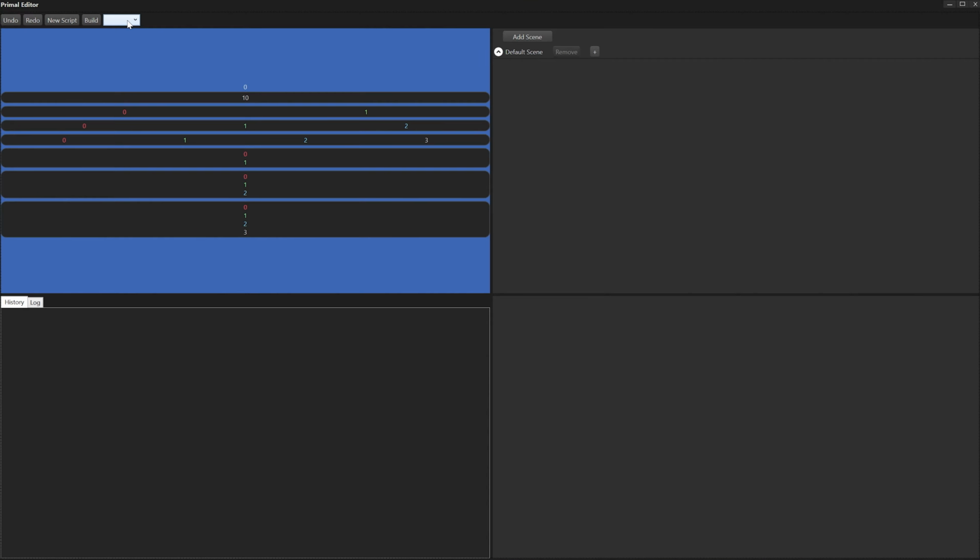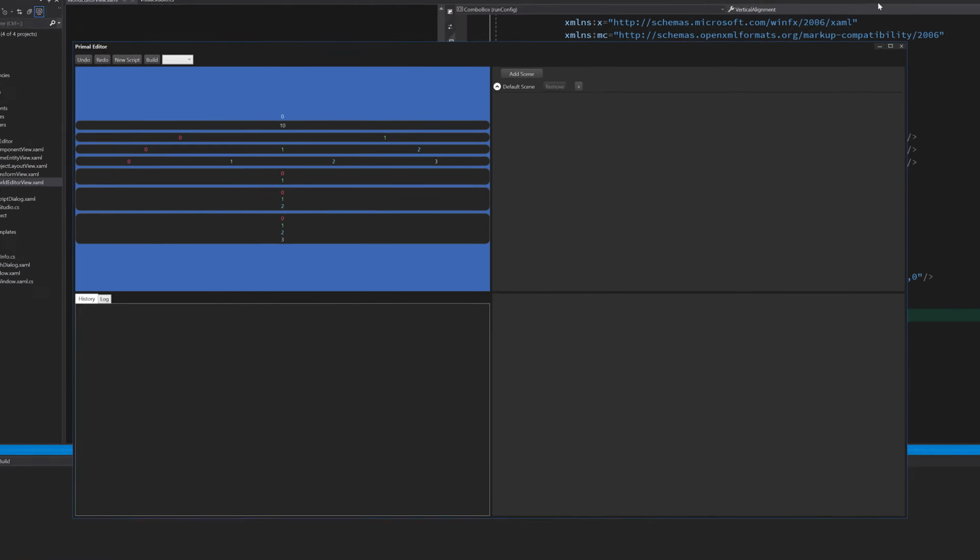As you can see here, now we have the combo box that we can use to choose what configuration we want to build our game code with. And there is this button that we can press, but it doesn't do anything yet. So let's write a method that we can call when we press this button.